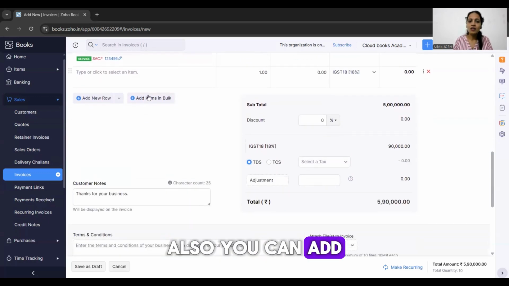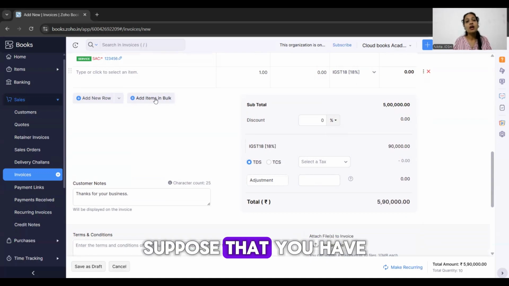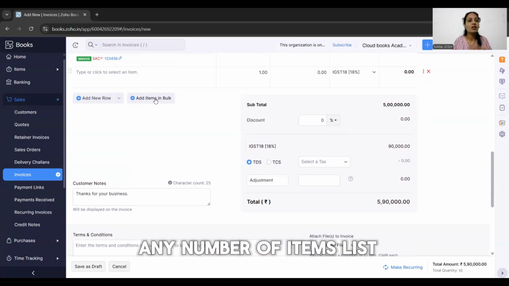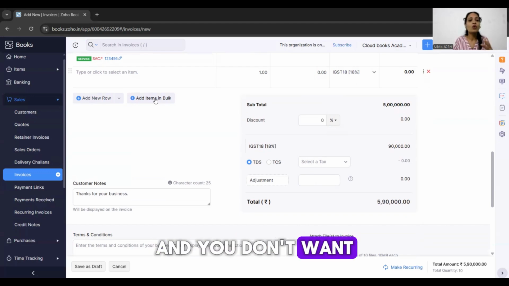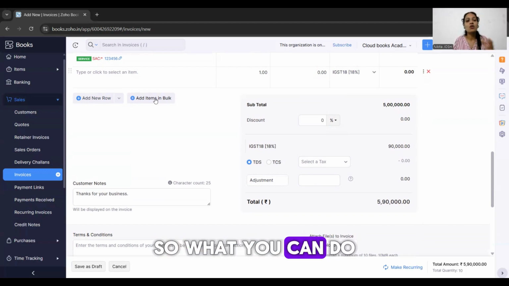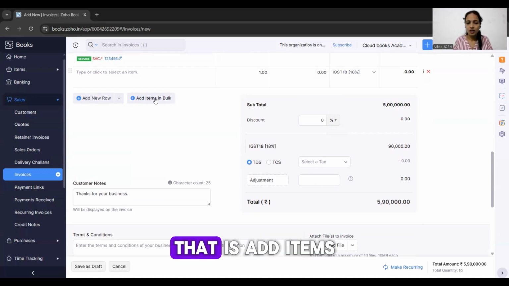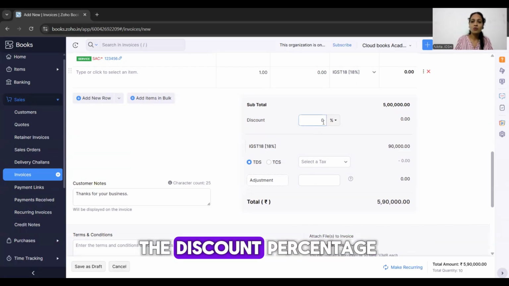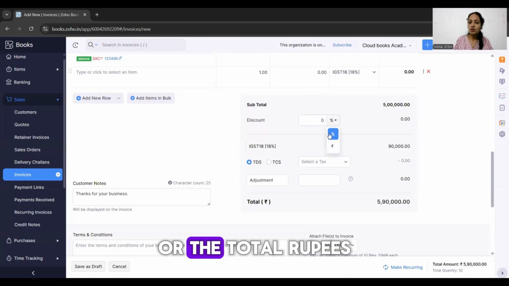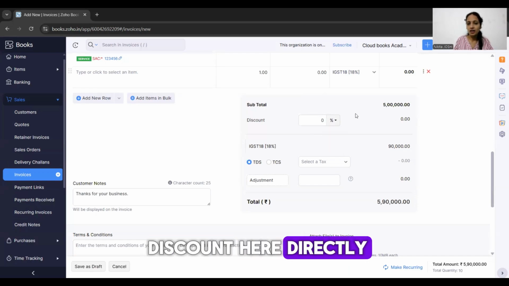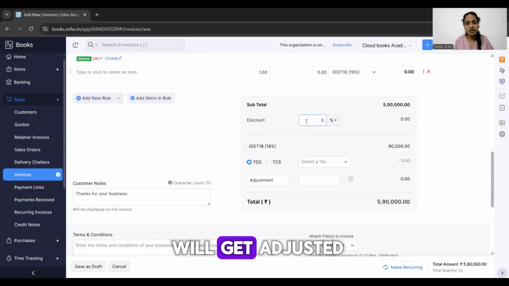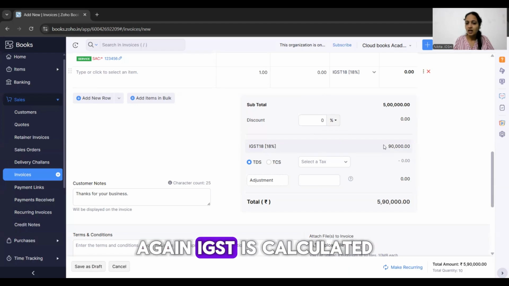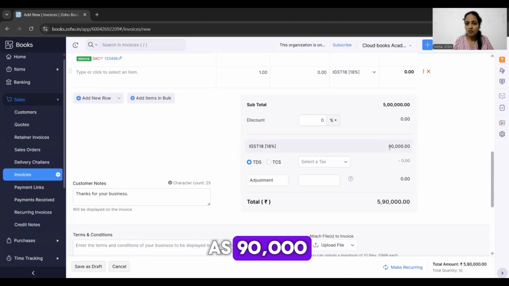Also, you can add the items in bulk. Suppose that you have n number of items in a list and you don't want to enter them manually. So what you can do, you can import the items from here in this option, that is add items in bulk. Then there is an option called discount. So you can mention the discount percentage or the total rupees discount here directly so that the discount will get adjusted. Again, IGST is calculated as 90,000.